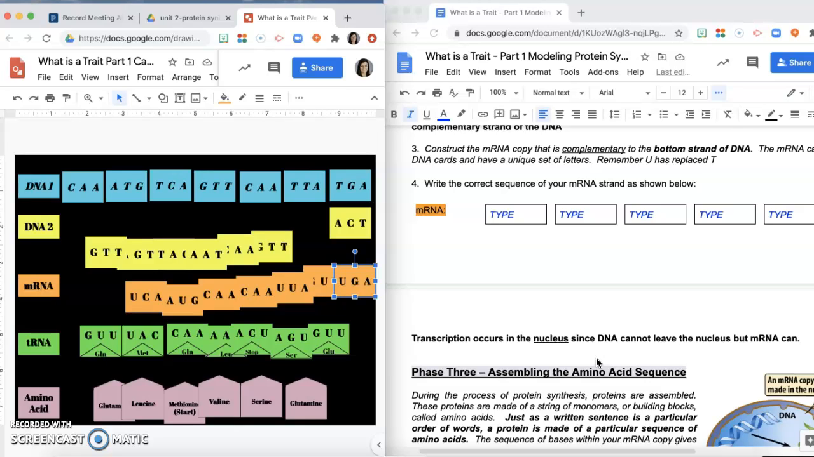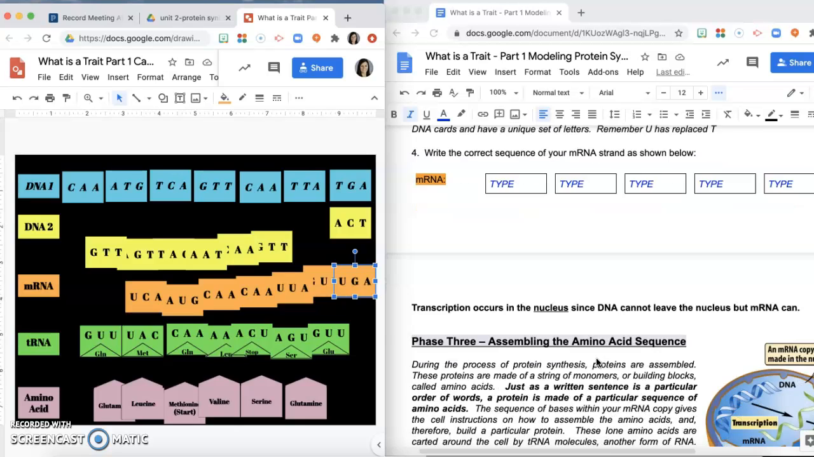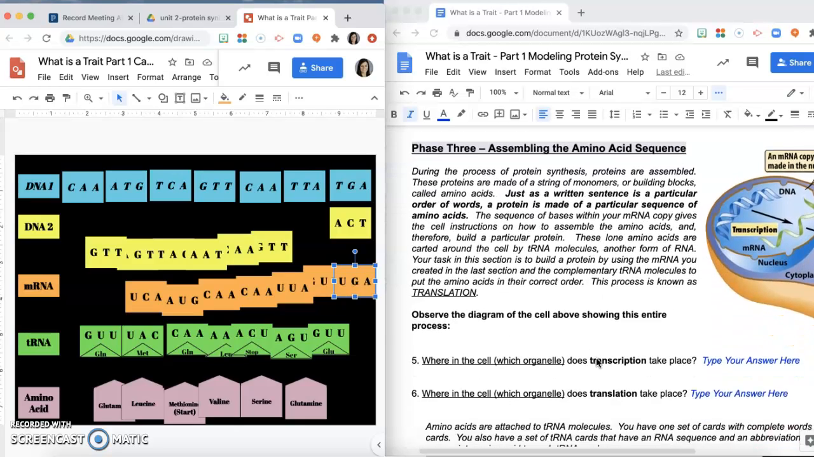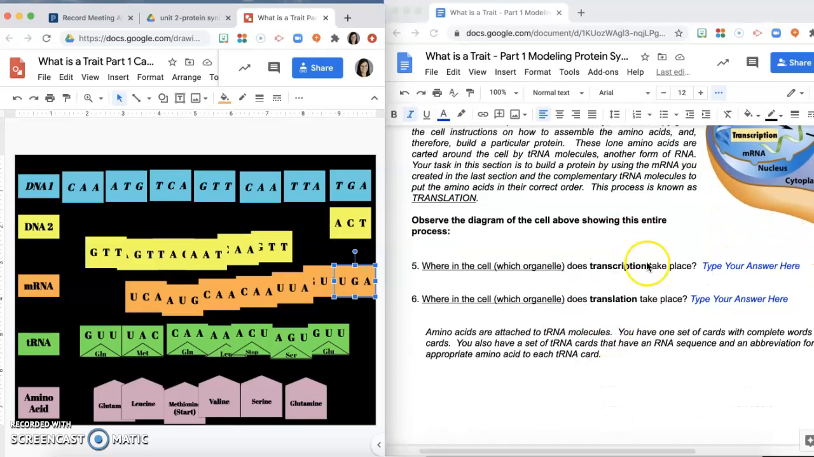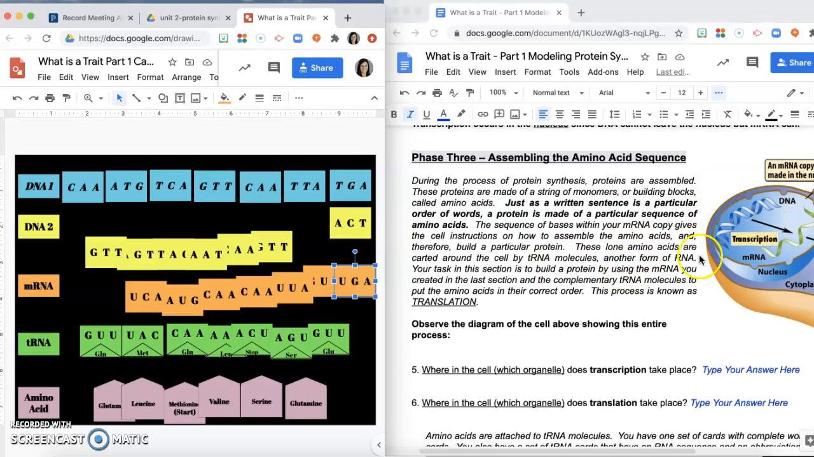We call it mRNA because the M stands for messenger. It carries the message of the DNA from the nucleus to the ribosome. So that's how we rewrote it. We rewrote it into RNA so that we can take that message and travel to the ribosome. Once in the ribosome, there's some questions for you to answer based off of this little reading right here.